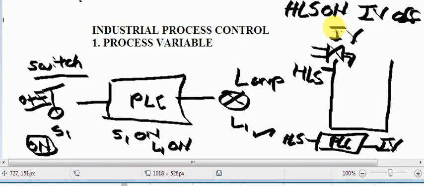Analog side, later on I will explain, because I need to give you some more information before you can understand the analog process. So we will just stop with the digital side. Now we will go with the next term. The next term is process parameter.